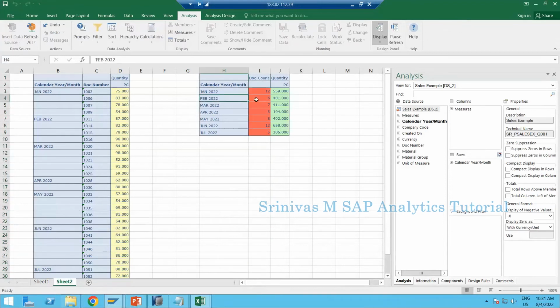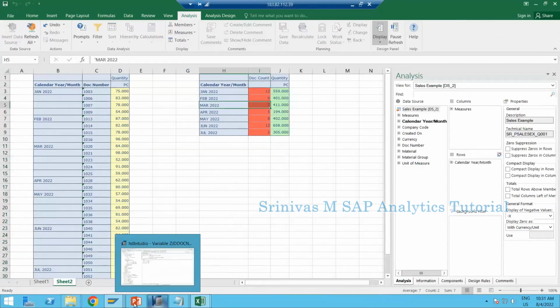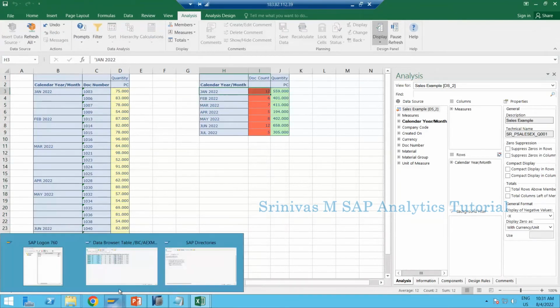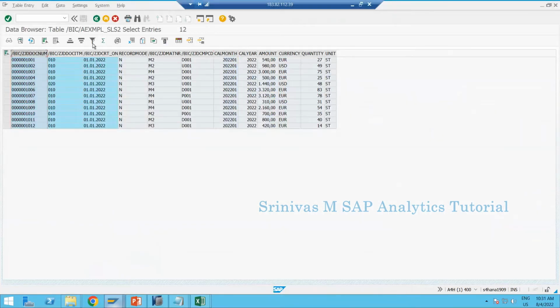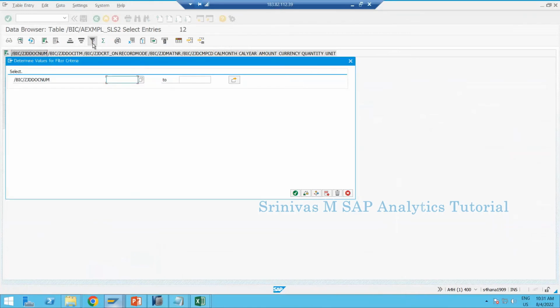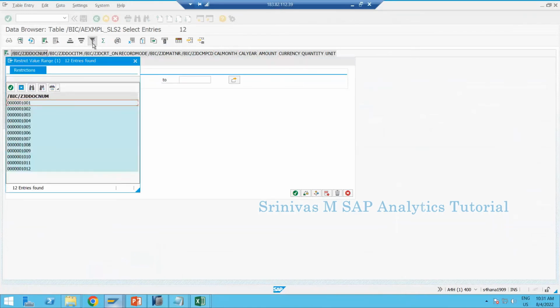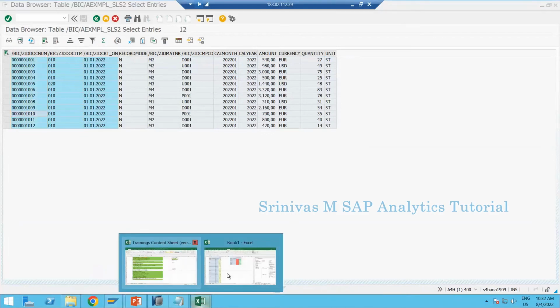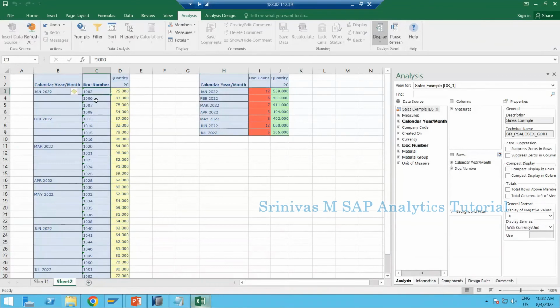For February it is 6 records, March it is 7 records. So in the January 12 records, if I go for the unique document numbers, all these are unique only, no? 1, 2, 3, 4, 5, 6, 7, 8, 9, 10. Yeah, 12 numbers. But why do I have only these numbers here?